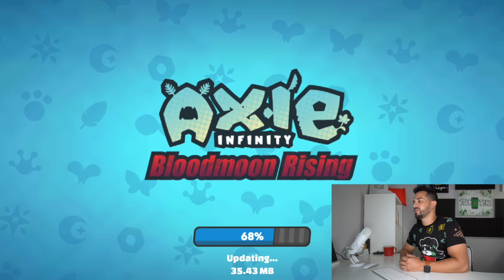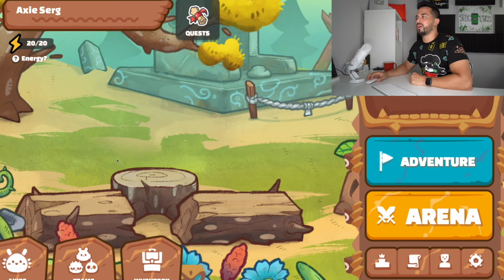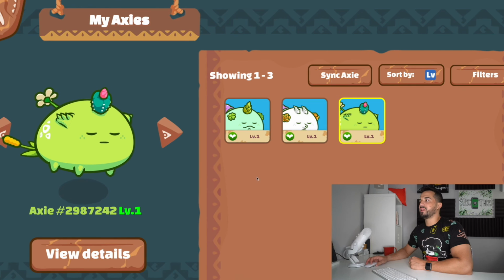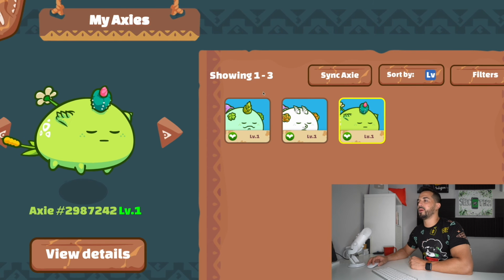Blood Moon Rising. Alright, as soon as you log in, you're going to notice adventure mode on the side, arena, and a couple of different settings down here as well. Then here you're going to have Axies, teams, and inventory. Your Axies aren't going to be showing up here just yet. You have to go to Axies, and then here you select sync Axie. Then your Axies will pop up here.